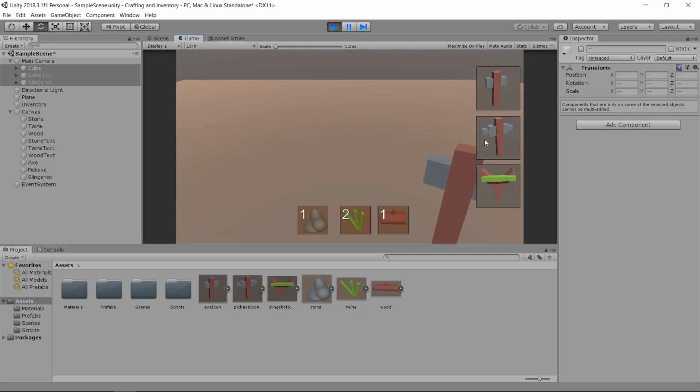But what we have here is a basic system for collecting resources into an inventory and then using inventory items to craft equipable tools. And then at the end here, we made it possible to switch which tool we have equipped. So that's the basic system, and this is a simple prototype showing how to do that.